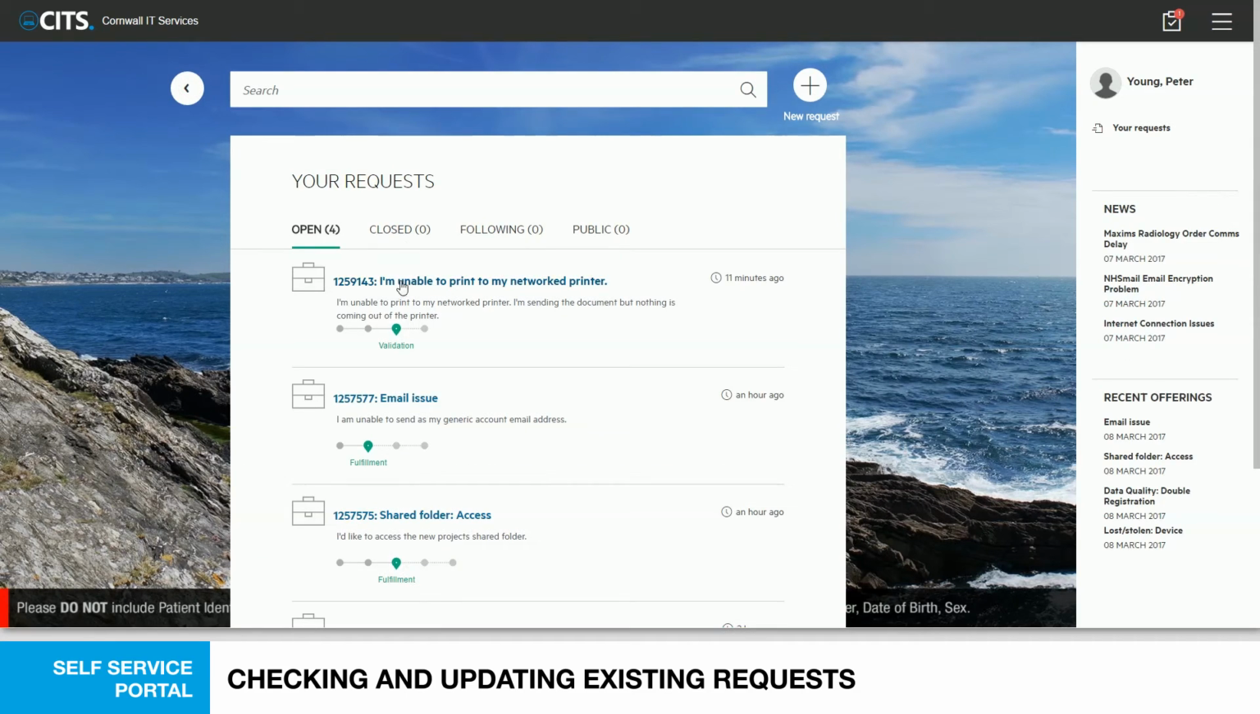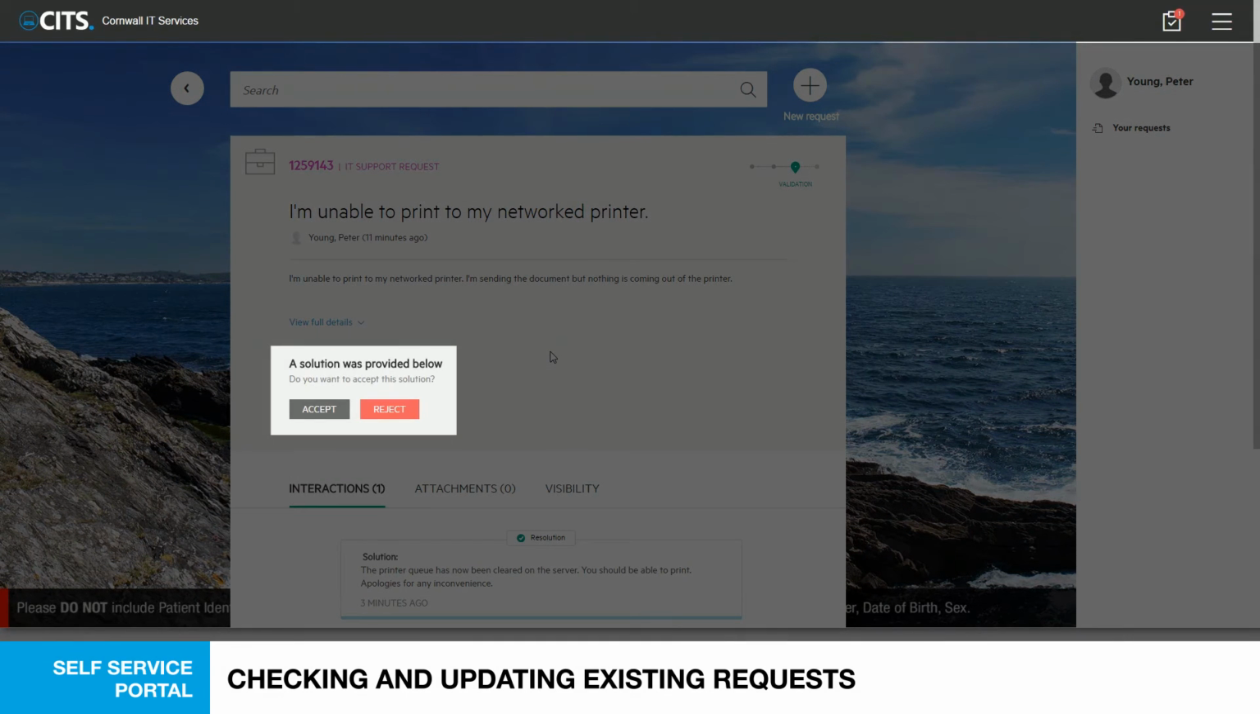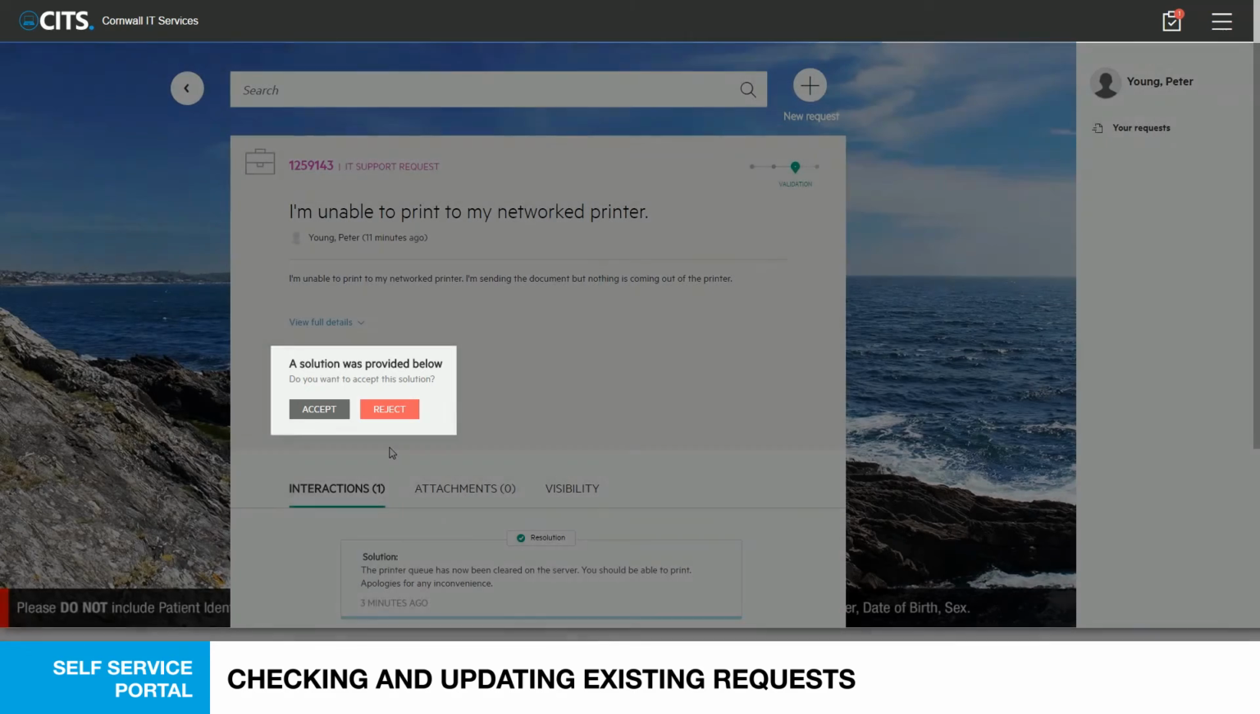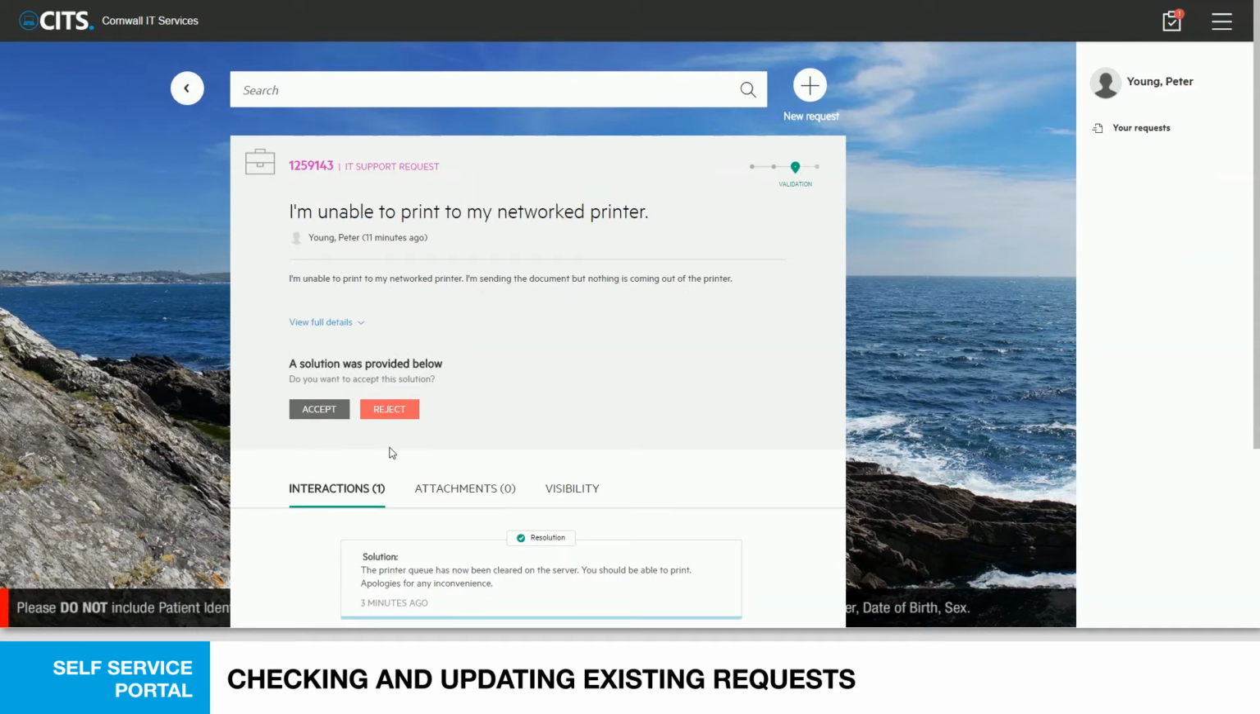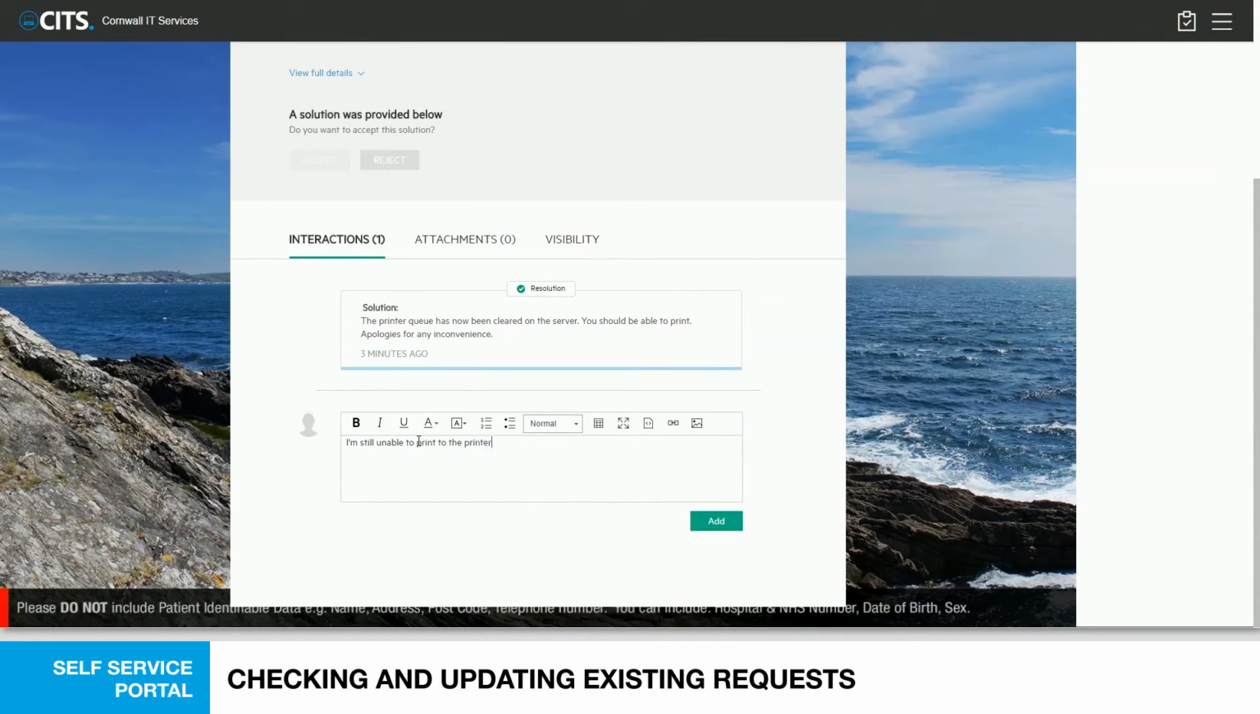When a request is pending your acceptance, Accept and Reject buttons will appear. Clicking Accept will close the request, whereas Reject will keep the request open. If you click Reject, you should update the request using the text box at the bottom of the page to describe what's still happening.